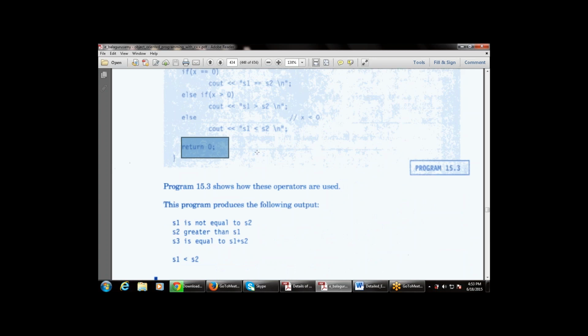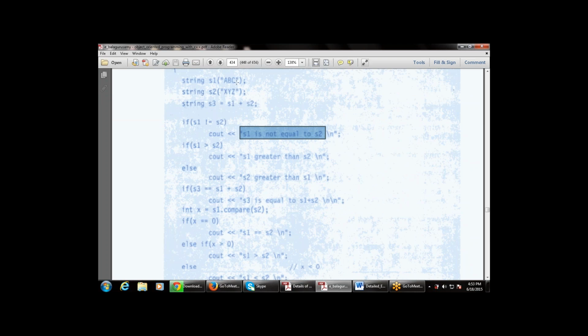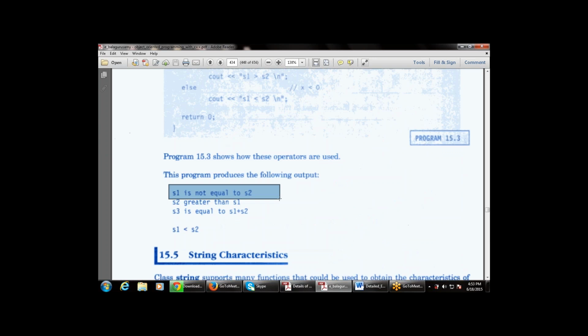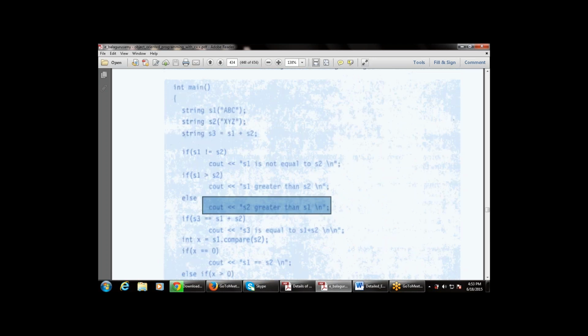First one is s1 is not equals to s2, because ABC is not equals to XYZ, so this simply prints s1 is not equals to s2. Then s2 is greater than s1, that is comparing, this is greater. Now compare on the basis of their ASCII values. Remember, characters are not compared with each other directly, but numeric values are.